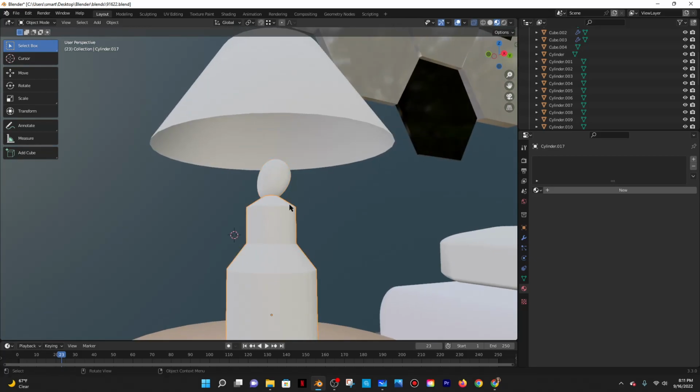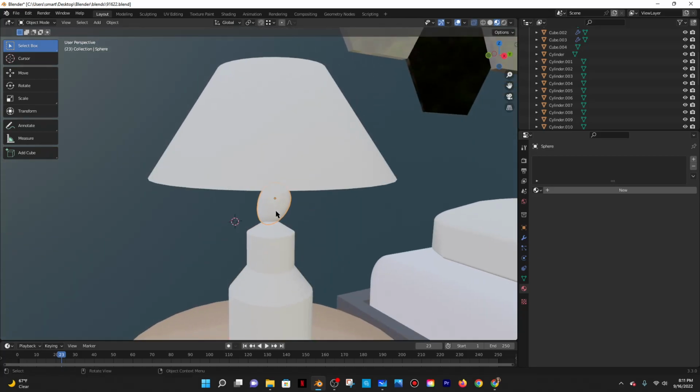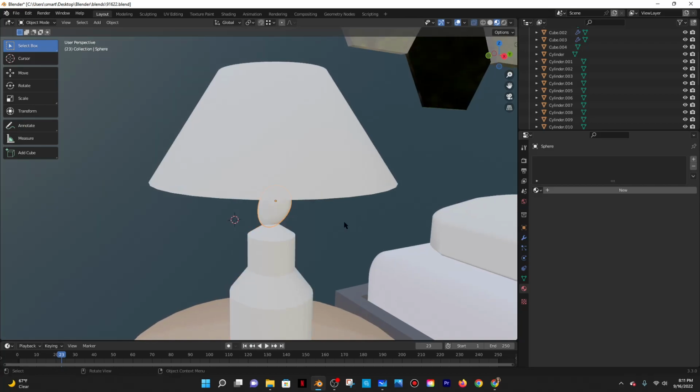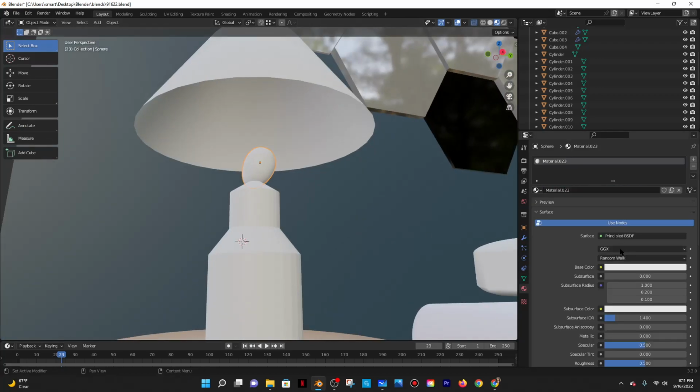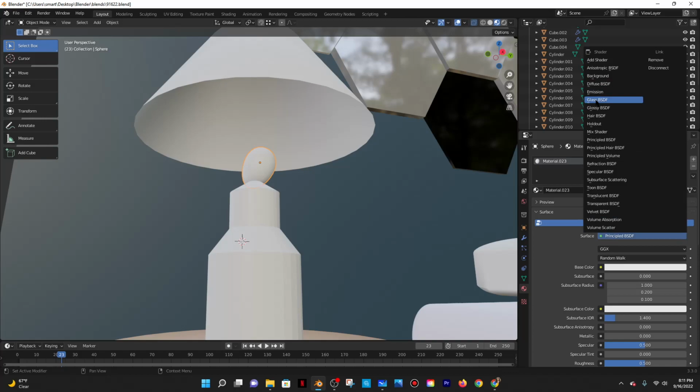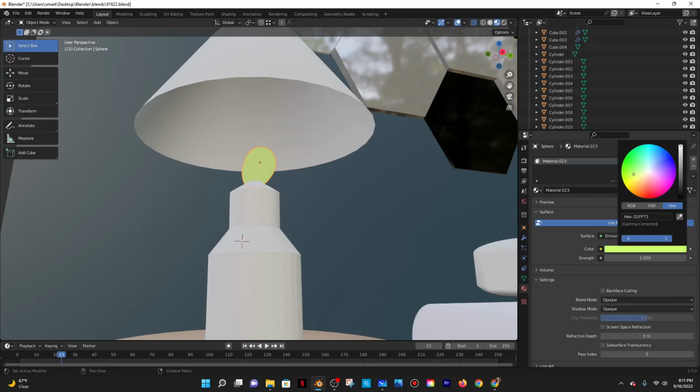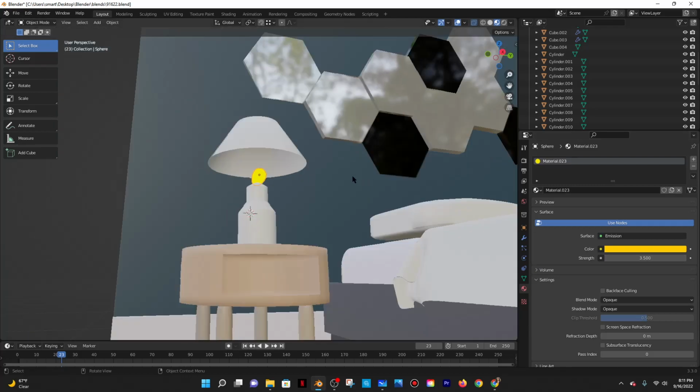Rotate. Honestly, yeah, I'm done with this. Okay. Material, new. It's obviously going to be an emitter. So emission, and it's going to be like a yellow. And the strength is going to be, whatever.